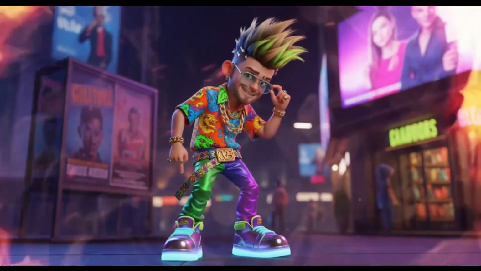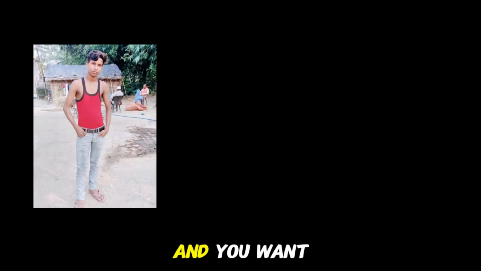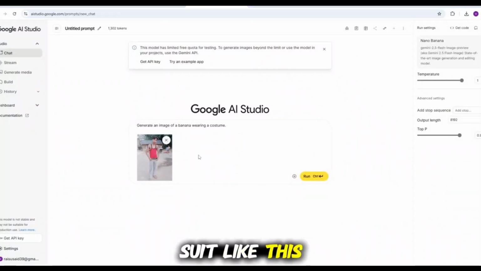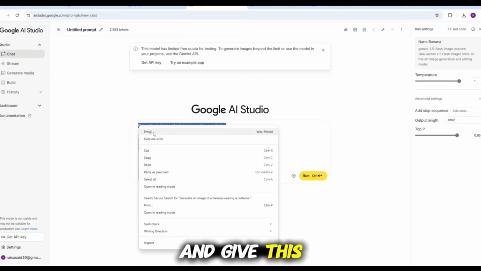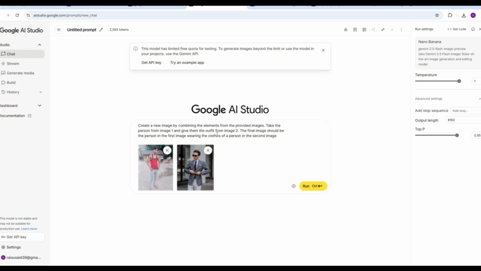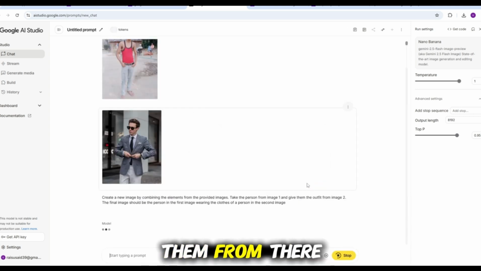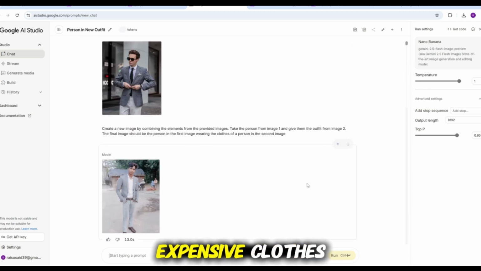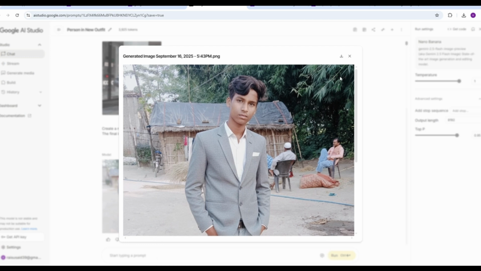Now, if like me, your style and color dressing is just like this gentleman's, and you want to wear a suit like this, then simply import your picture and the suit's picture and give this prompt. Don't worry, I'll put all the prompts I used in this video in the description. You can copy them from there. Now, you don't need to buy expensive clothes nor waste money. Just keep using Nano Banana for free and keep making the haters jealous.